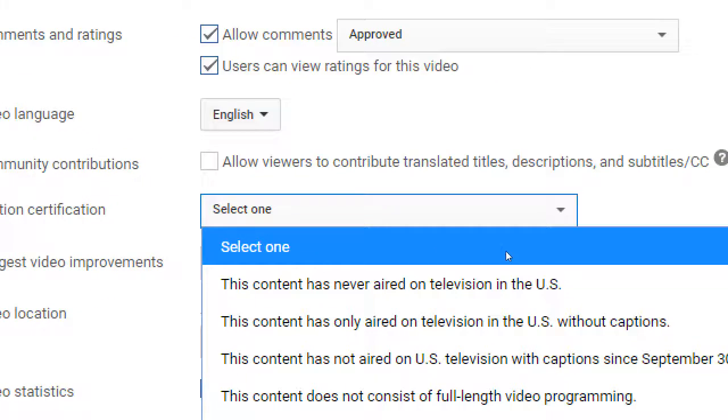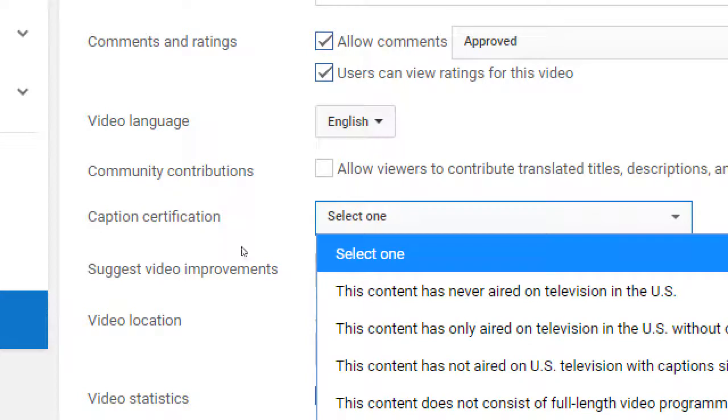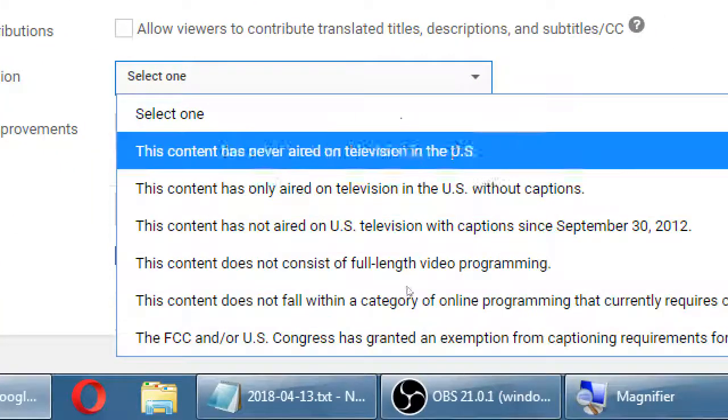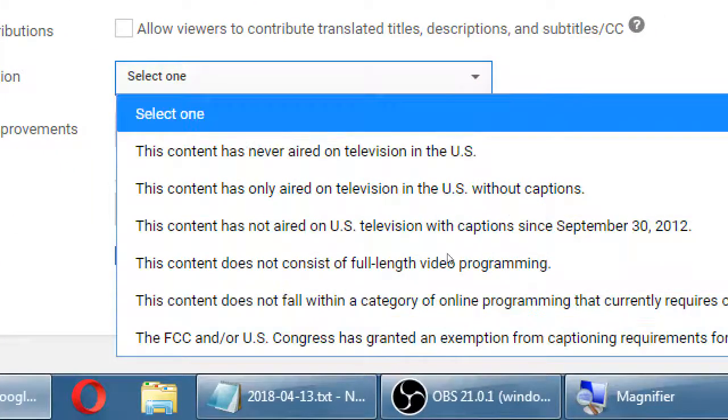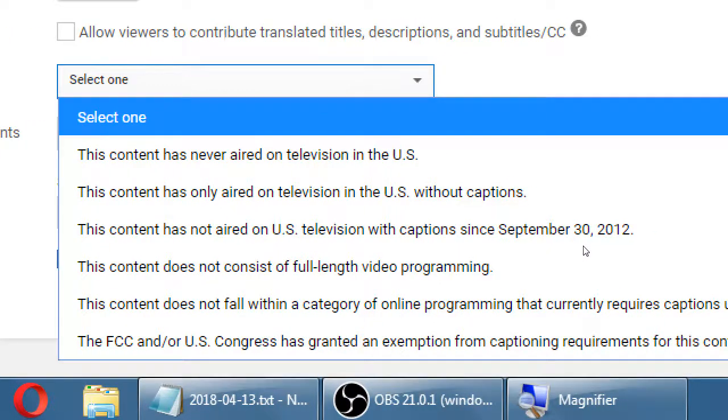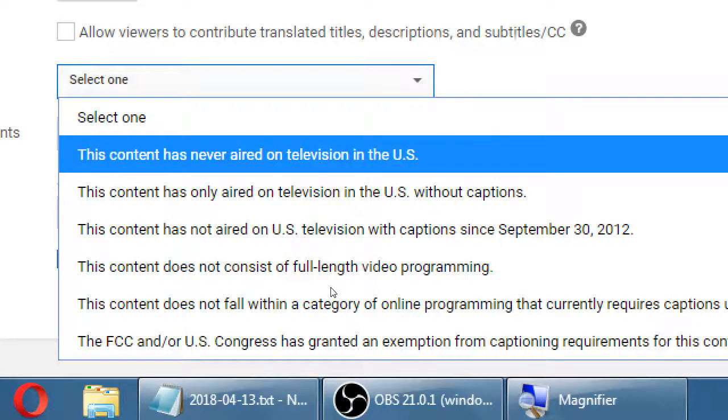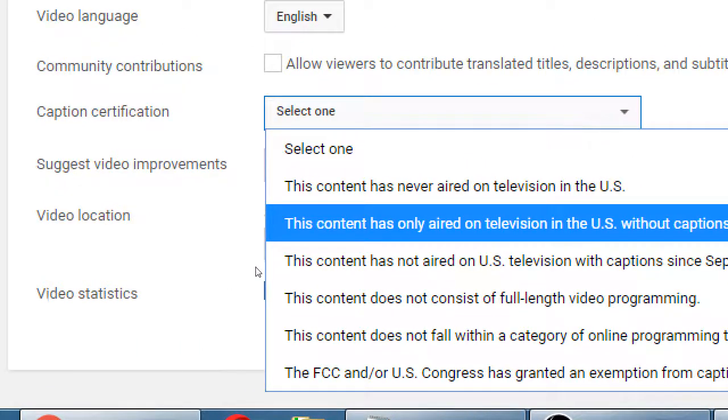So captions here, this is kind of weird. Caption certification. You have to kind of say here, the captions that are appearing in your videos, and there are automatic captions. You have to say which of these does it apply. Most of them, for all of us, none of these apply, except this content has never aired on television in the US. Well, this is a video that I created specifically for YouTube. It has not existed anywhere else. So probably your default is going to be that one.